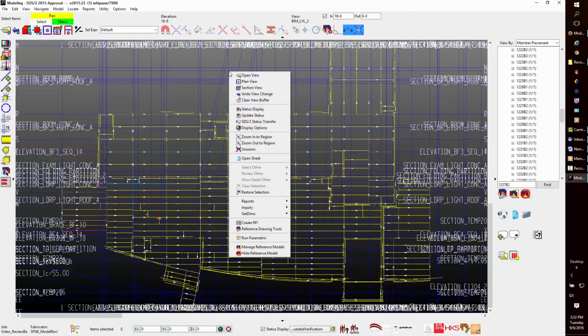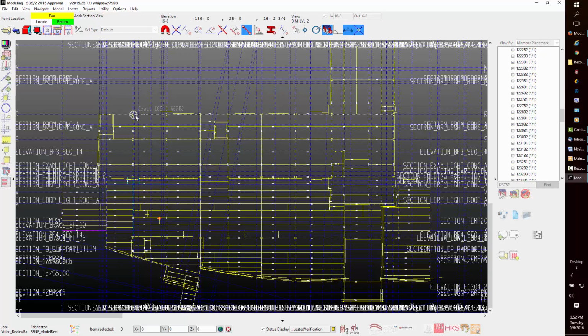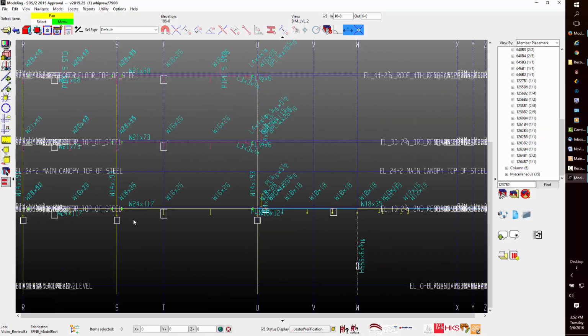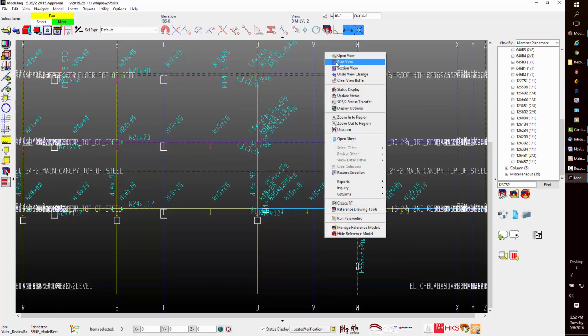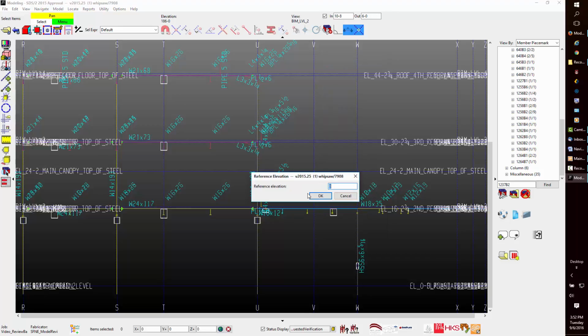Right-click and select Section View. As I select the first point and then drag to the second point, you'll see an arrowhead formed. This will indicate the view direction. Once the second point is selected, you will snap to the view. Plan View will snap you into a plan view at the specified elevation. I will type in the top of steel 16 foot 2 3/4.